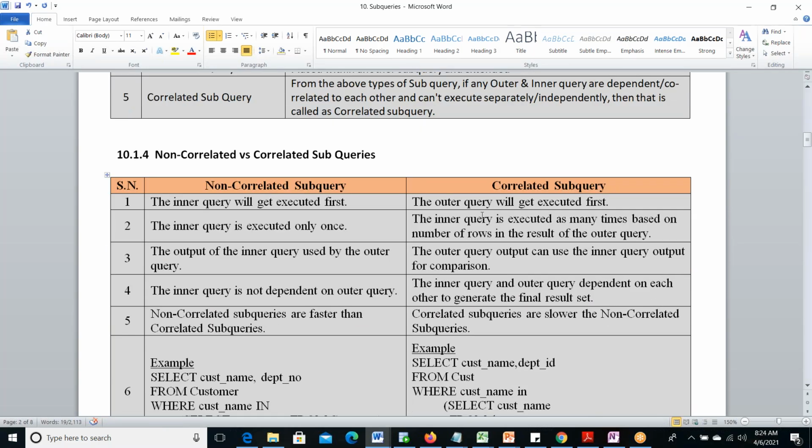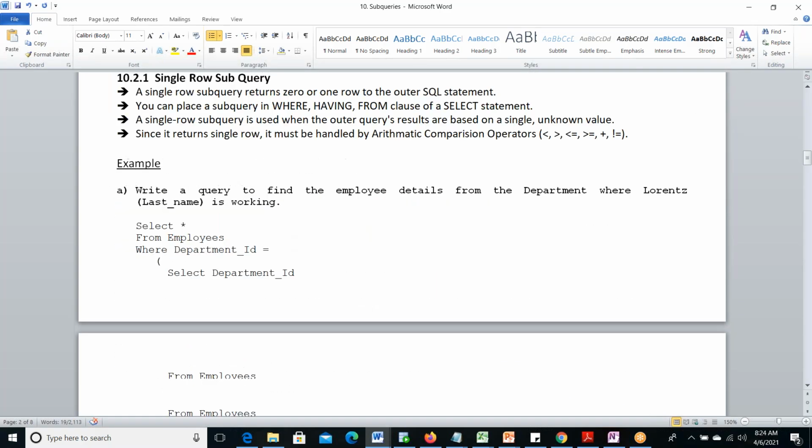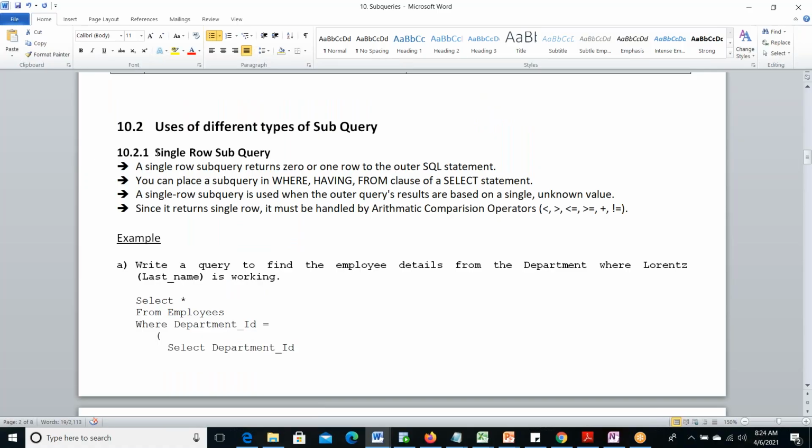This difference is already posted in the important documents folder, in that link already posted, which are important. You can go through that. Now we'll start with some queries. First we'll do the single row subquery, a very simple one. Then slowly we'll go to different levels.